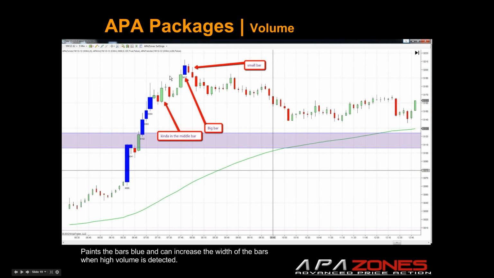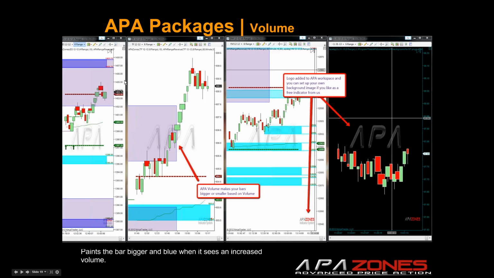Okay? So coupled with the zones, it's a 1-2 punch in your favor. Here's another example showing some of our packages. We've also thrown in another short little program that's called the app background.